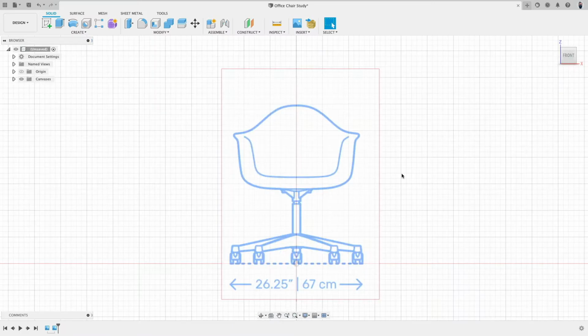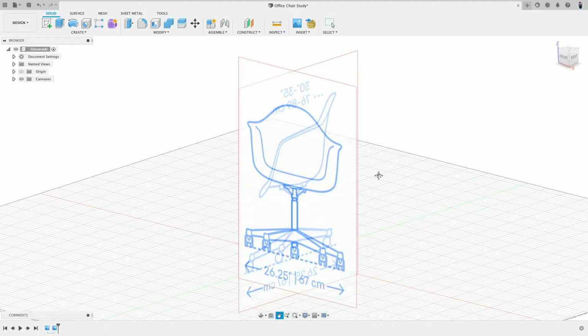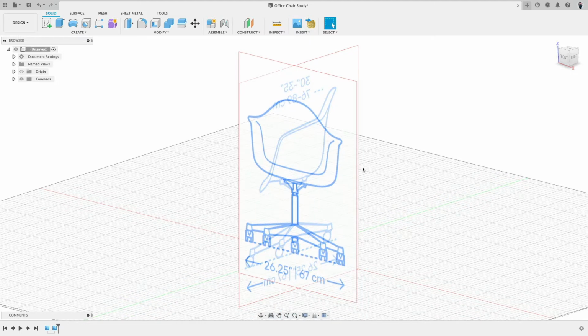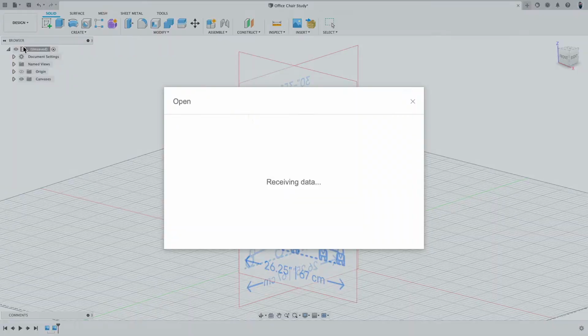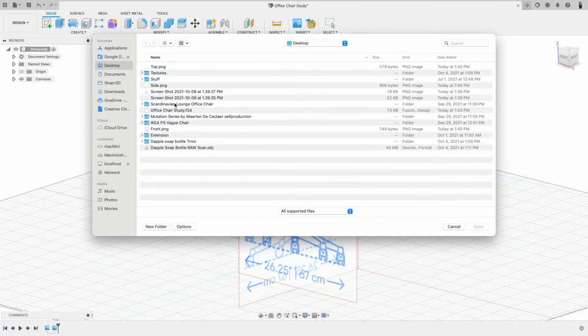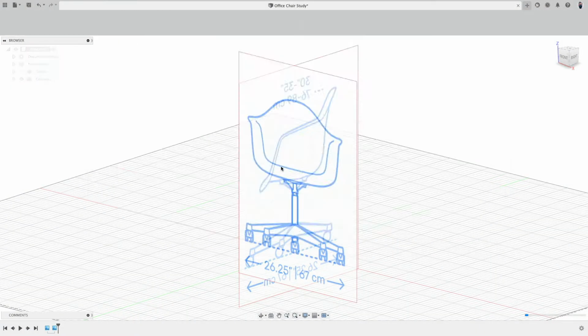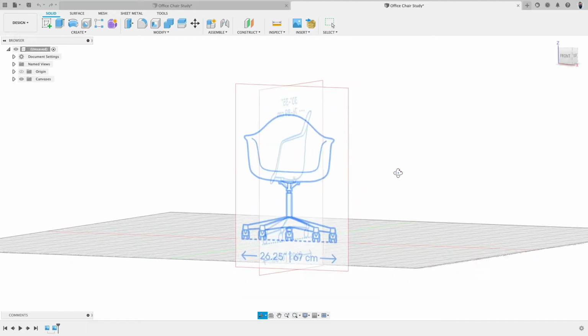Okay. Before we get started, you have to download this template file. The link is inside the description for the video on YouTube. Save it on your desktop, Mac or PC. Then in Fusion we go File, Open, from Computer, navigate to the file, Open, and there we are. It's all preset. The canvases are positioned and scaled, and the unit system is set.